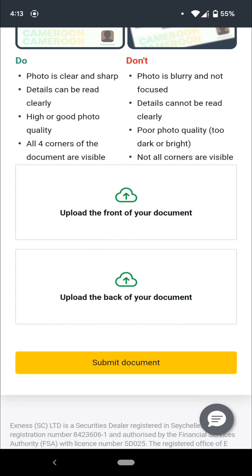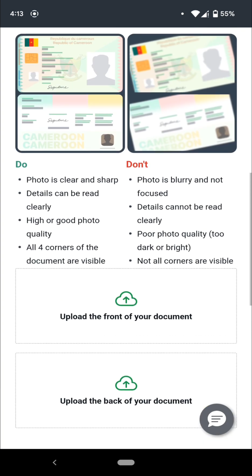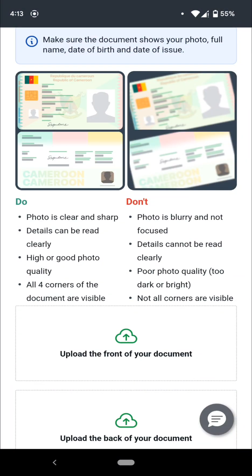Once you are done, your ID will be immediately verified if it has no problems. So you need to make sure it is clear. You need to make sure it is very readable.